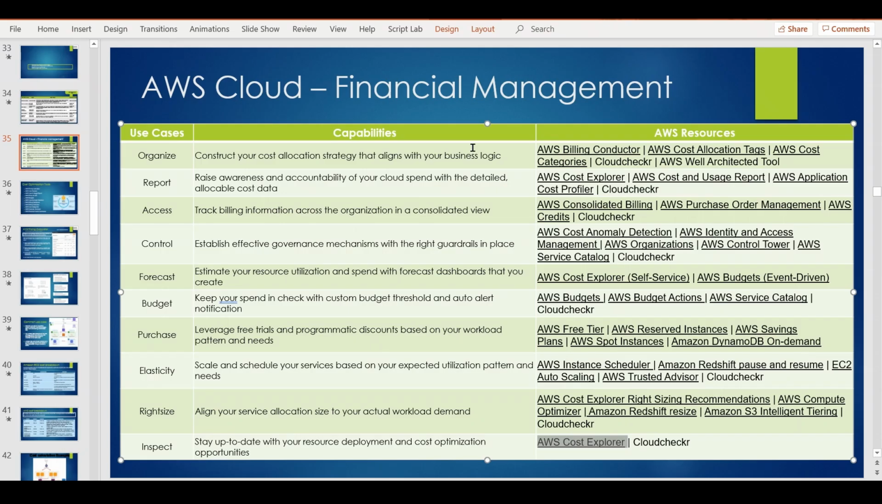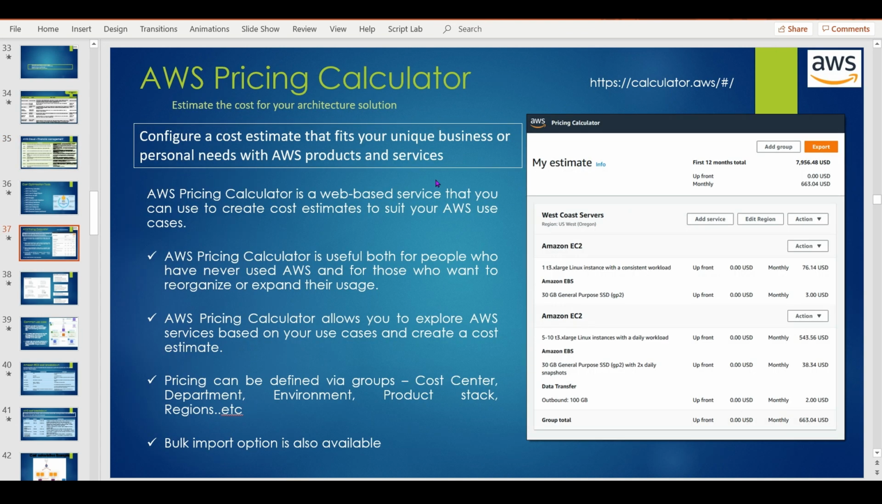So here, if I go to my, just give me a second, I will take some example architecture. Okay, so I think this is the screen. Yeah. So you can configure a cost estimate that fits your unique business or personal need. That is fine. And you can see on the right, this is the kind of view you can see for your EC2 instance, for your EBS volume, and for the data transfer.